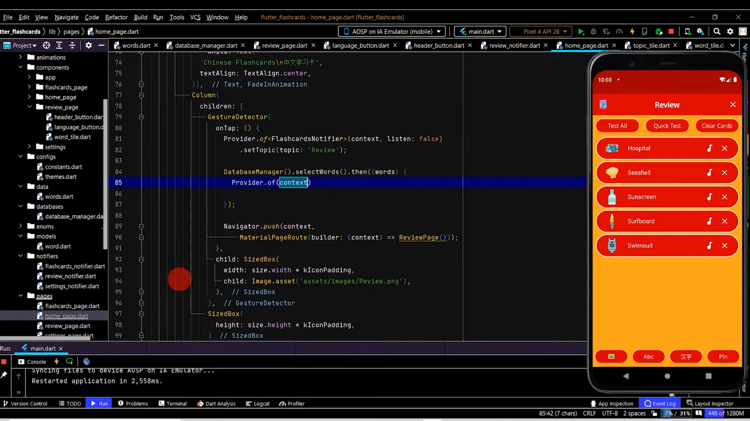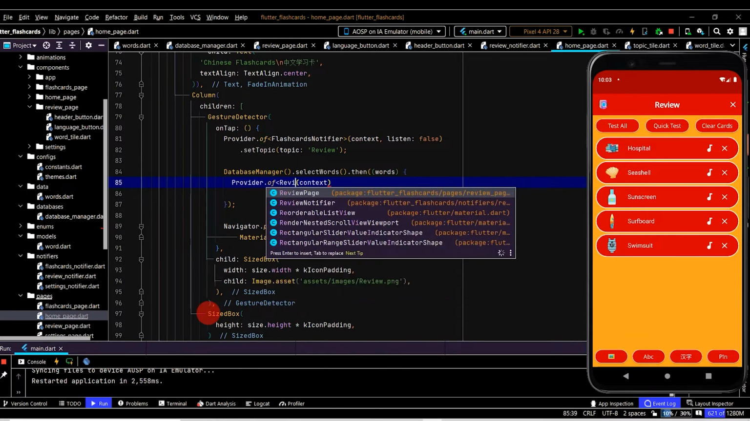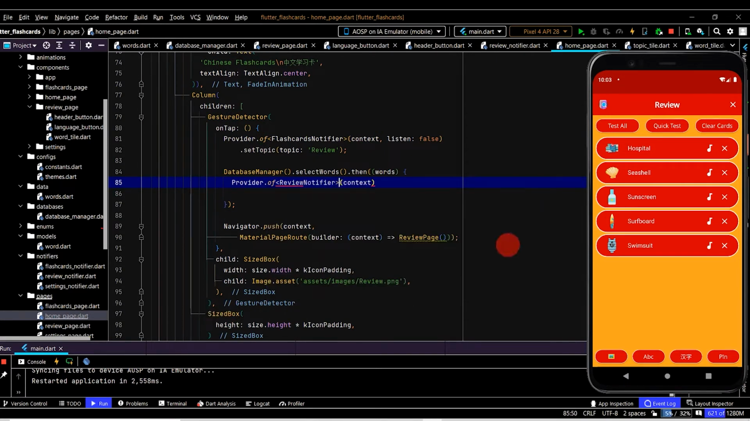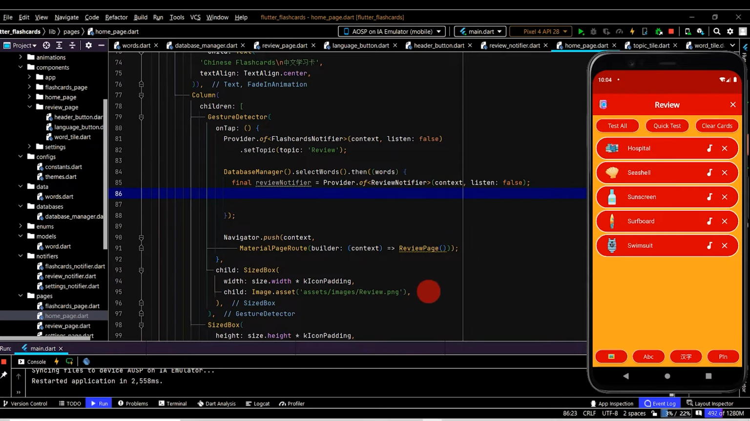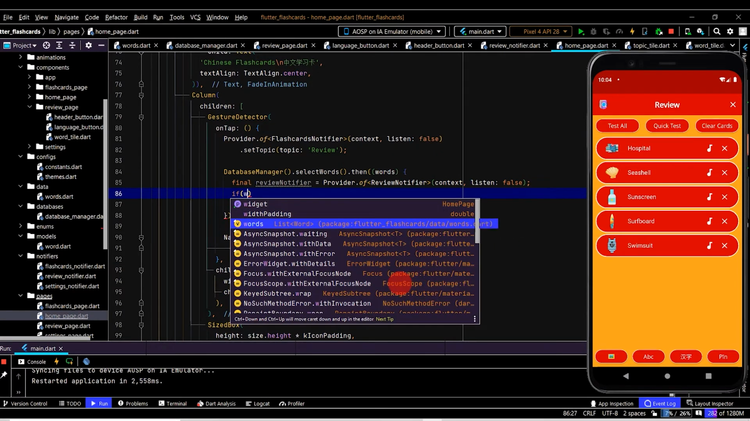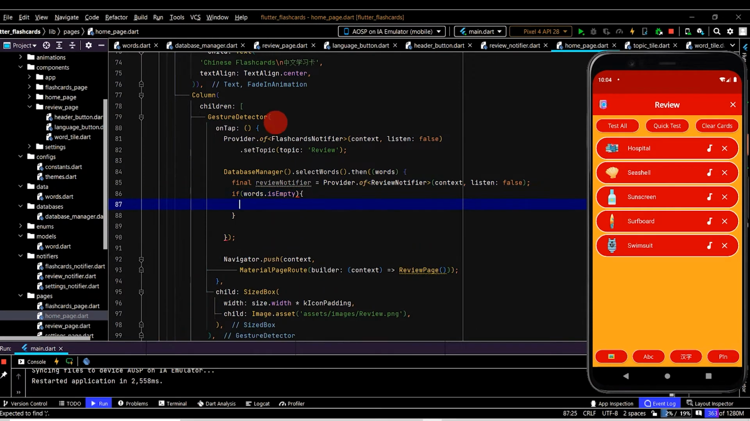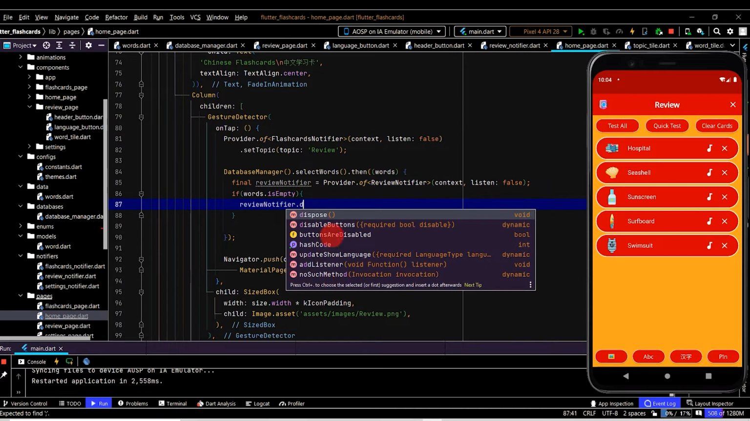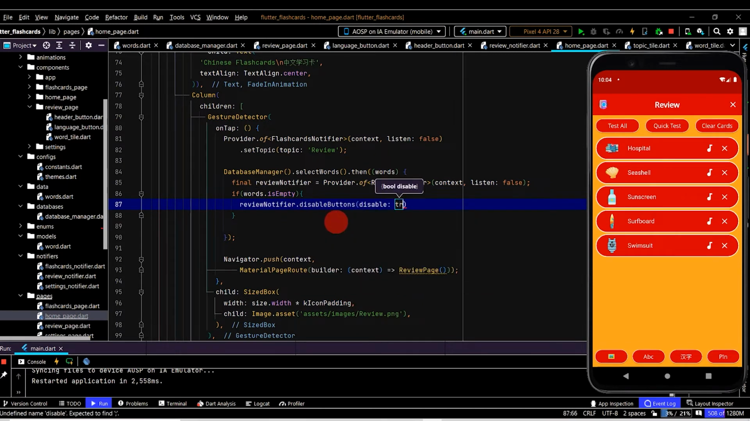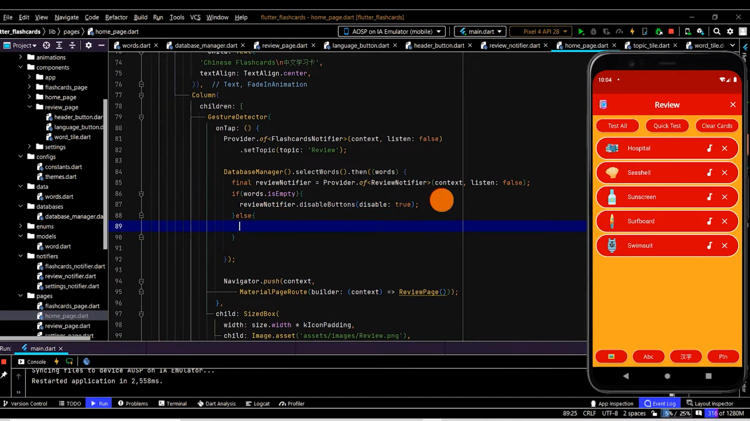Now we need to call the method we just created in ReviewNotifier. So we use provider to do that. ReviewNotifier. Set listen to false. So we'll store the provider in a variable first. So now we can write if words, and we can check isEmpty, i.e. we've got nothing in the table. We'll then call the method disableButtons, and we'll pass in true. Else, we'll pass in false.